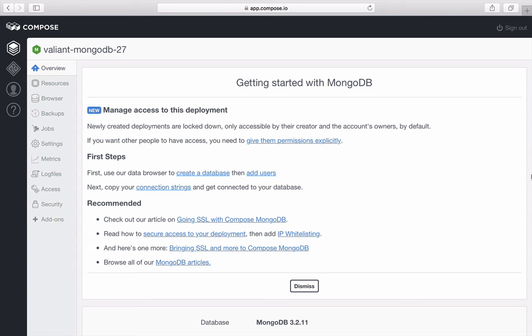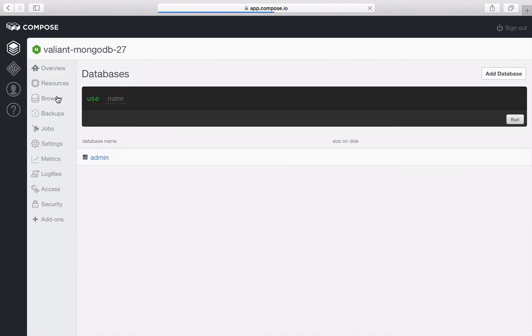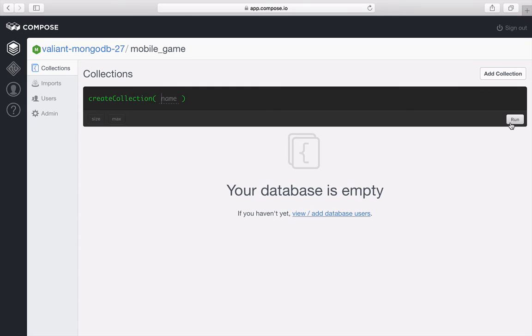First, you need to know how to create a database. So let's click the Browser section of the Compose UI. We call this the Data Browser, and it gives you the ability to browse your MongoDB databases, collections, and documents. To add a database, simply type into this box and then click Run. So let's create the next great mobile game. And then actually you can create a collection right away, so I'm going to do that, a little bit of a bonus here. You can't have a mobile game without high scores.